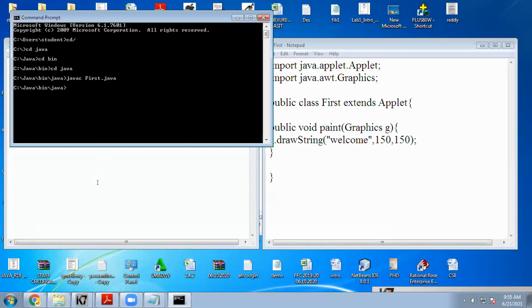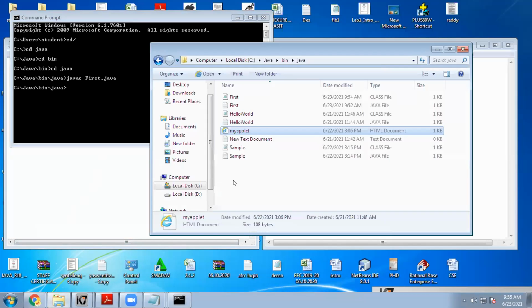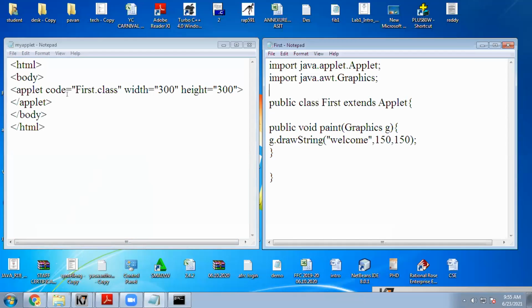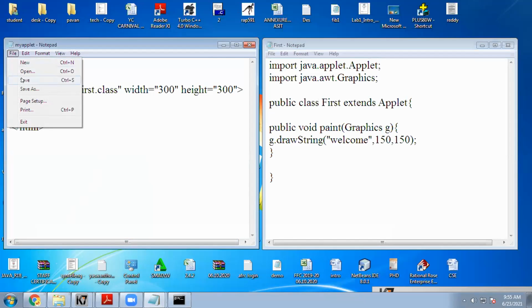Yes, sir. Just observe here. See, the first dot class file is there. I compiled it today, and the class file has been generated because of the compilation process. This class is what I included in the HTML tag. Now this HTML code is able to execute. Save this HTML code.